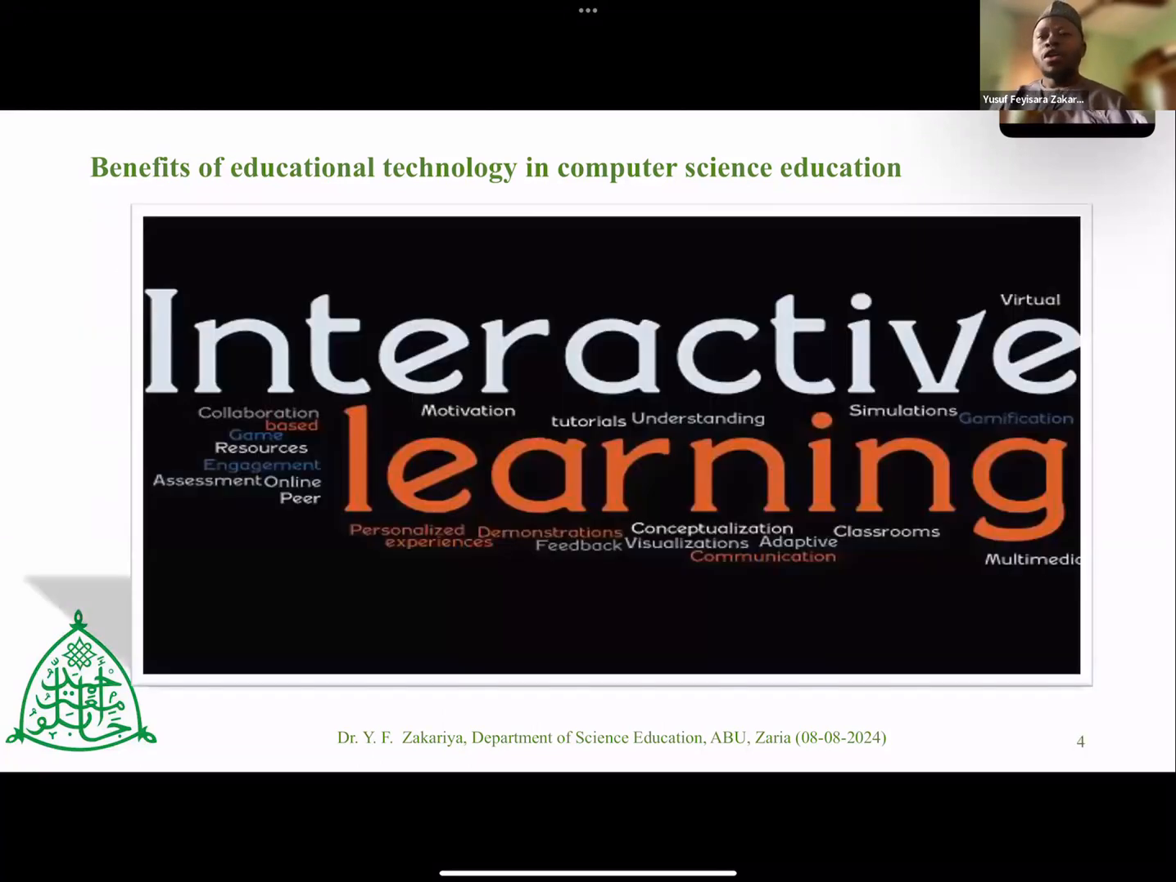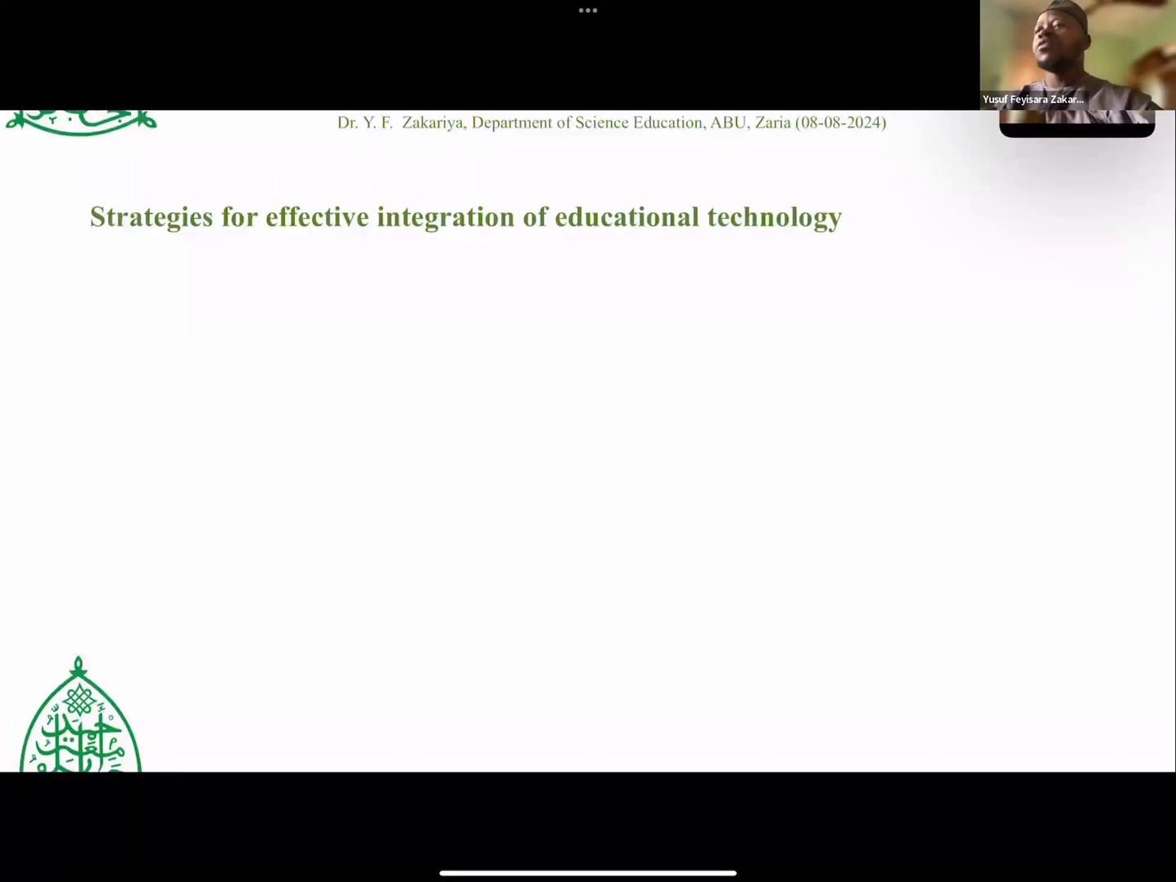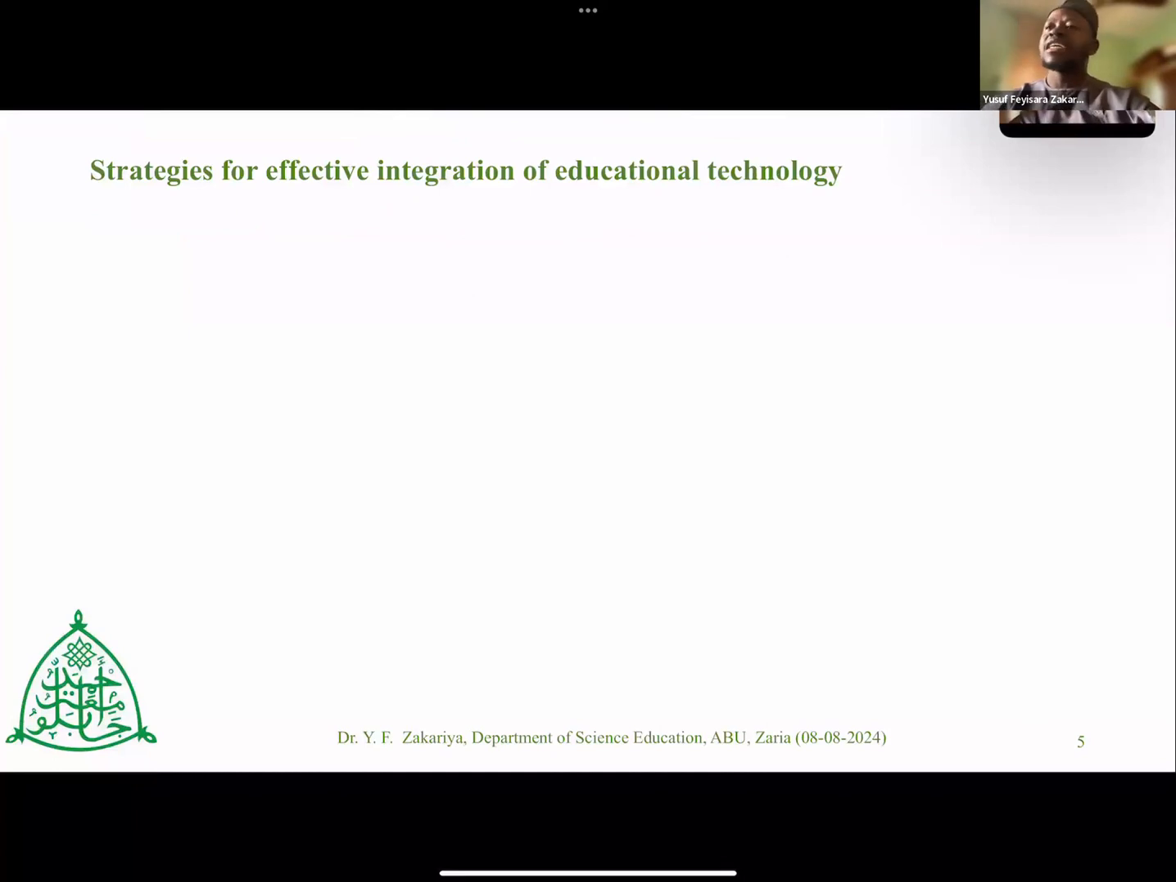Okay. So the benefits of educational technology in education can be summarized by this particular diagram, where we can have collaboration, game-based engagement, assessment, online peer, motivation, tutorials. This particular diagram actually is into your teaching. So what about the strategies? Now you've seen that there are a lot of benefits for integrating technology into teaching. What about the strategies through which you can go about this integration?